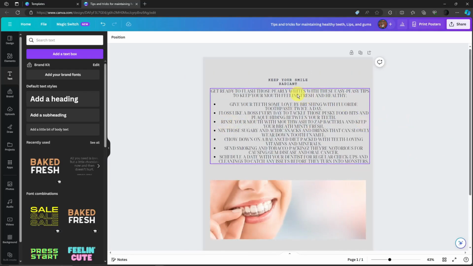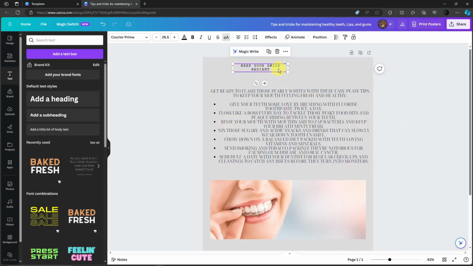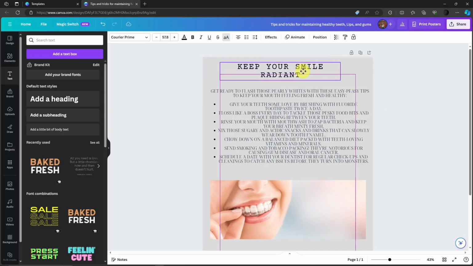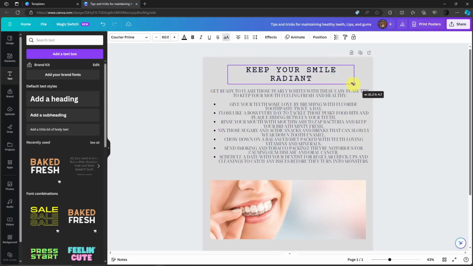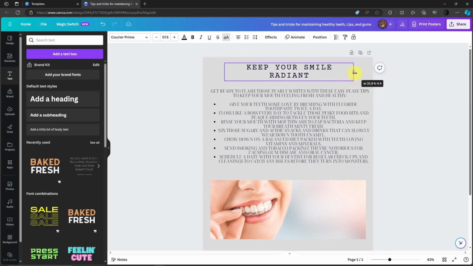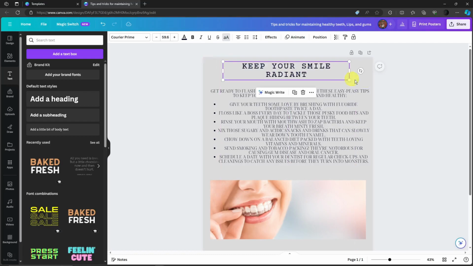Now I'm gonna update this title right here, the main title. I can adjust the size over here. I'd rather adjust the size here because if I adjust the size, for example, lengthwise and height, it's not really proportional. So I strongly suggest whenever you're adjusting a font size, do it on the corner.